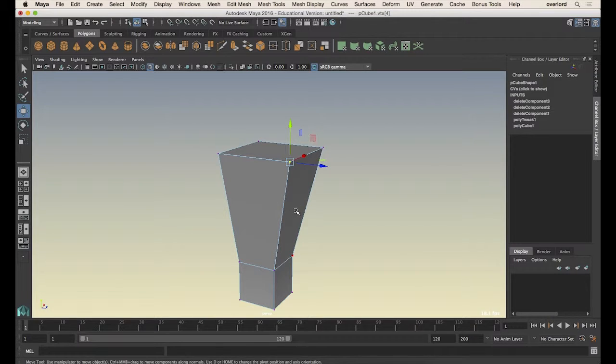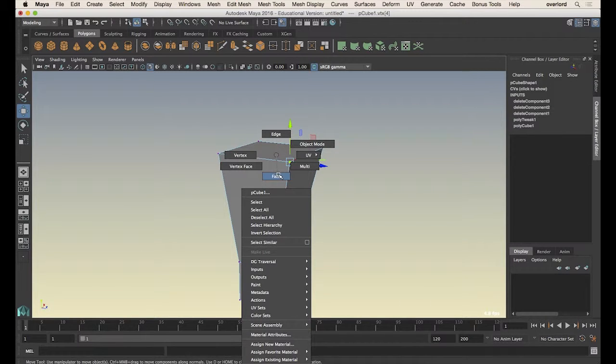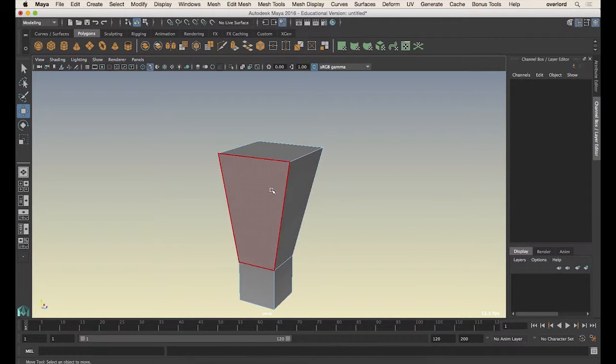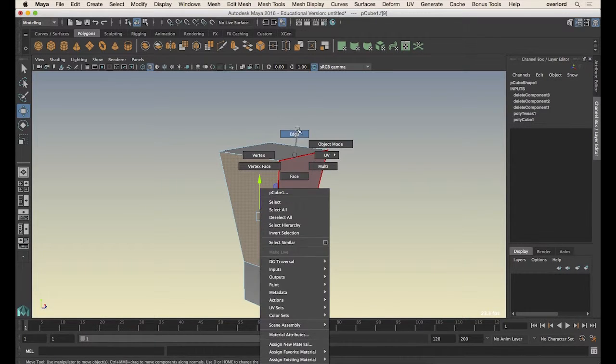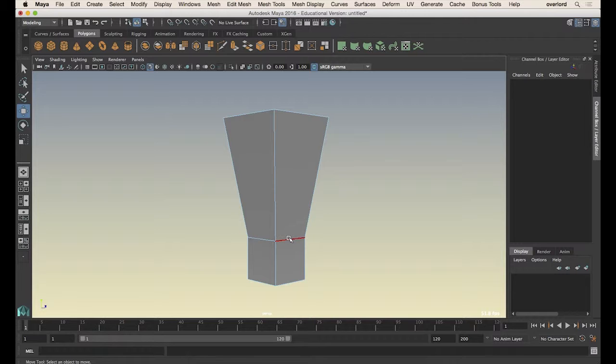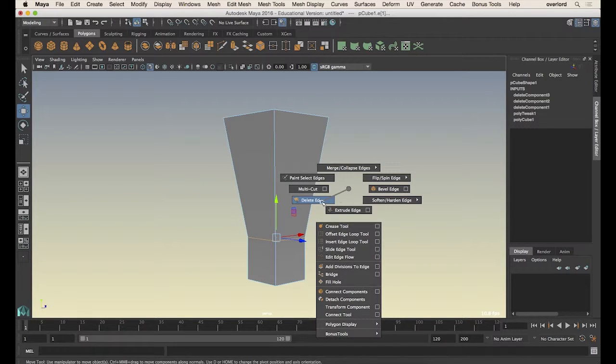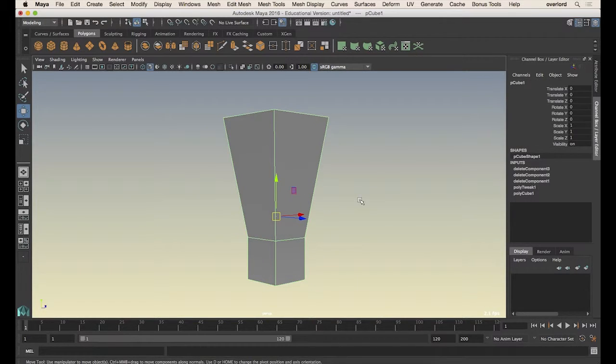So basically, at the end of the day, the bottom line is that selecting faces, hitting delete, that's perfectly acceptable. And if we're in edge mode, selecting edges and using the delete edge command. Okay, so we've talked about selecting components, deleting components. So the next thing that we would want to discuss is about adding geometry.